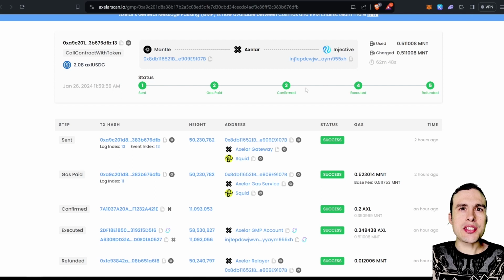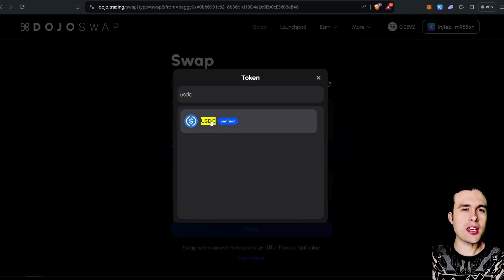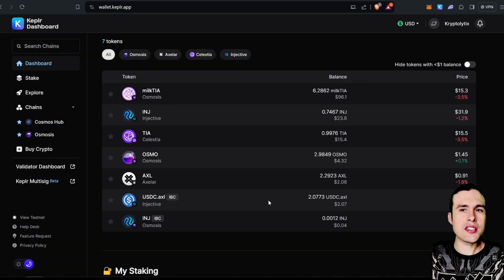But nevertheless, after you've bridged in, you might go to something like Dojo Swap and you'll be like, well, hang on, what's the deal? I've just clicked USDC, but it's not coming up, right? So you can see it's in the wallet here, right? It's sitting right here in the list of assets under the Keplr dashboard, but you can't swap it. You can't do anything with it, right?